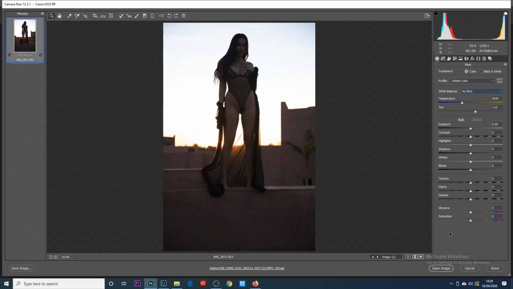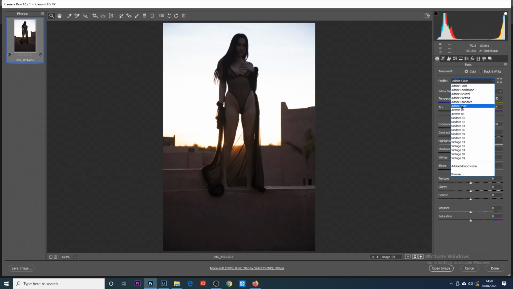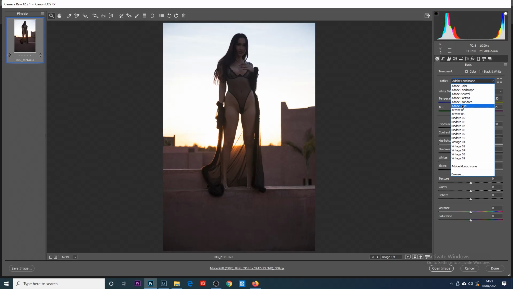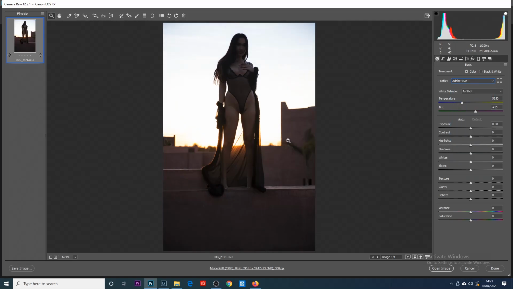So the first thing I'll probably do, I'm gonna sort the profile, white balance, and then I'll go to calibration. That's usually the first thing that I do. One of my favorites is vivid and landscape. The majority of the shots I do obviously are broad, so landscape would help with that. I think I'm going to use vivid for this one, just to see how it brings it a bit darker, but we can resolve that.